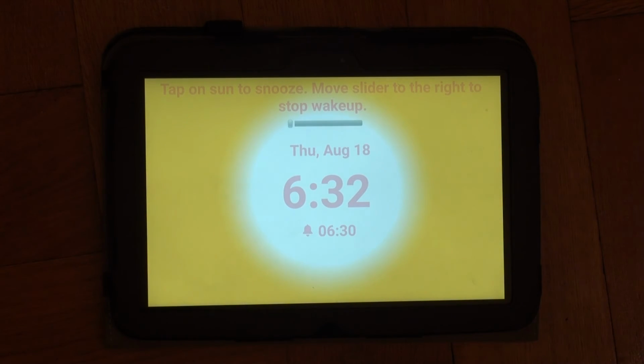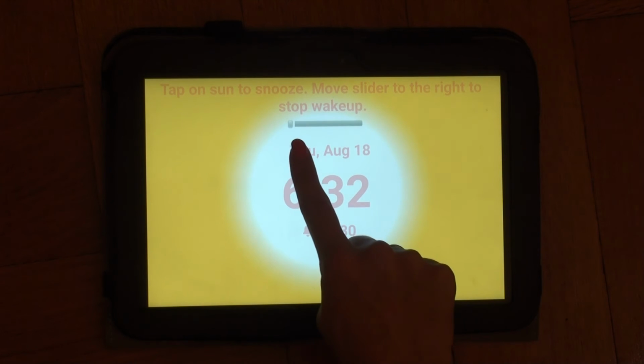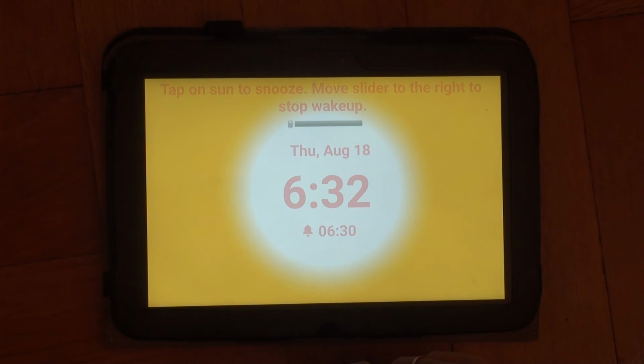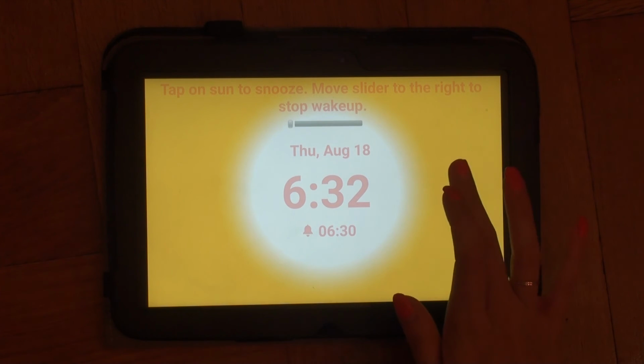To deactivate the alarm, you simply move the slider to the right. If the screen is blinding you too much, you can tap for snooze before turning off the alarm.